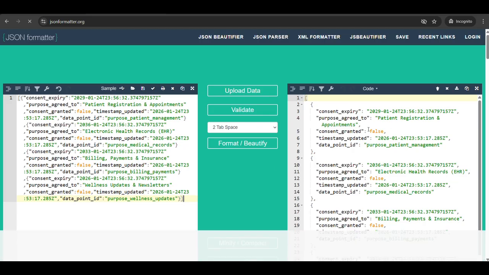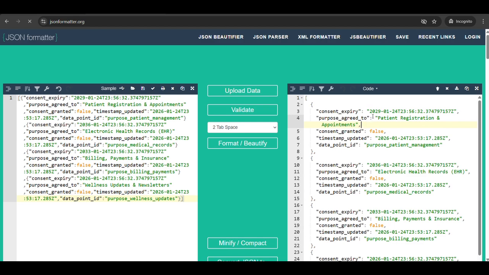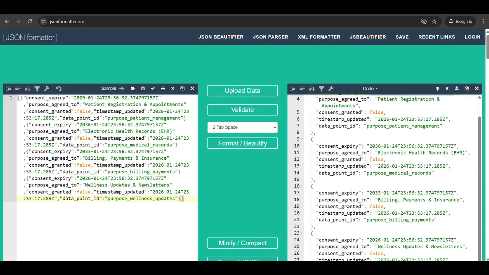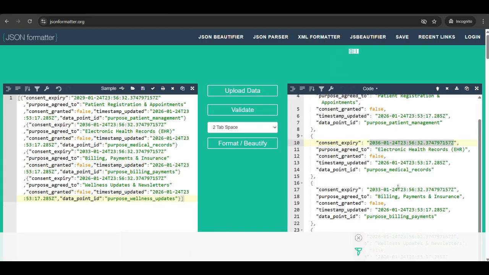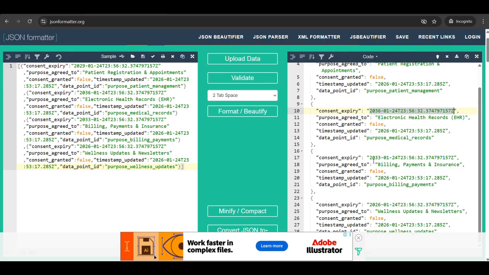And if you see here right now, for each of these purposes, based on the policy that I had configured, the system has arrived at the expiry date. For the first one, which is the patient management, I had given 3 years, which is why now it's saying the expiry is on 2029. For the other one, medical records, I think 10 years, so which is why it's now showing 2036. For the billing, it's showing 2033.